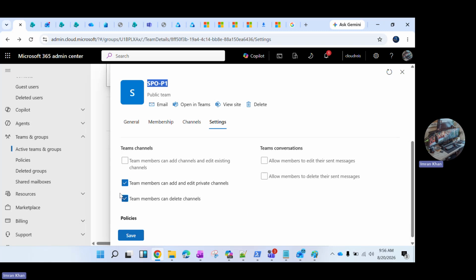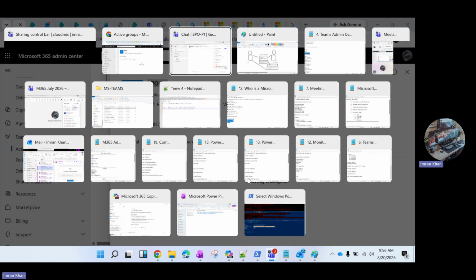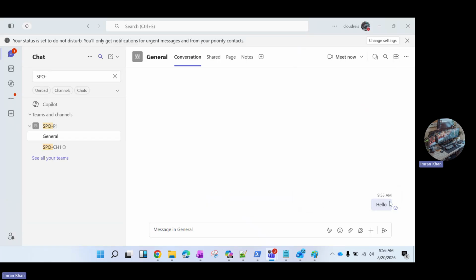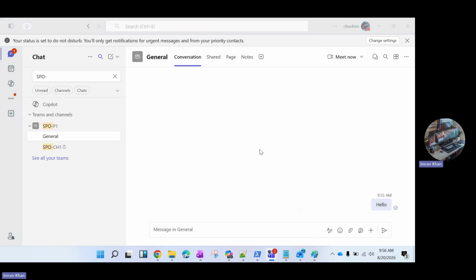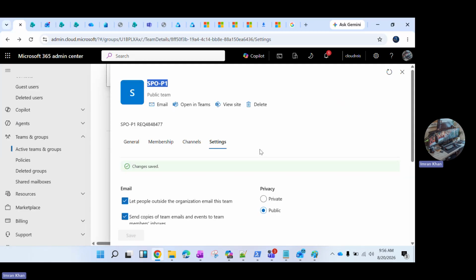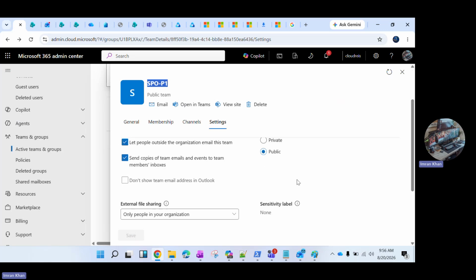And some other settings, like team members can add and edit private channels, or team members can delete the channel. I'm just checking and saving such settings. You can check, and according to user requirements you can set. It takes some time, not immediate. You can see I unticked the delete option, but it's still visible here. So if you change any team setting, it takes some time to reflect; sometimes it reflects at the same time, but not always.